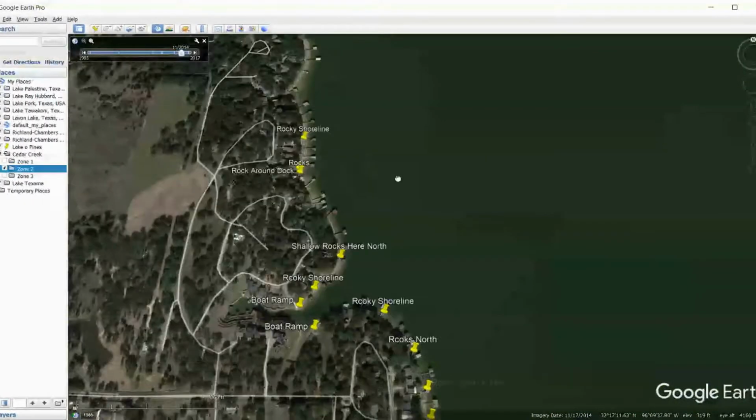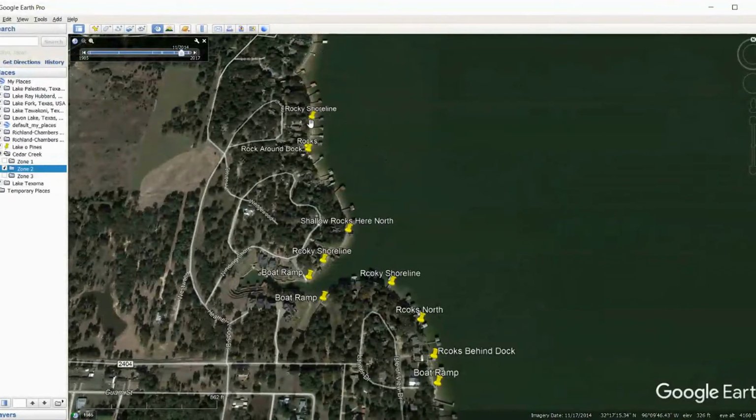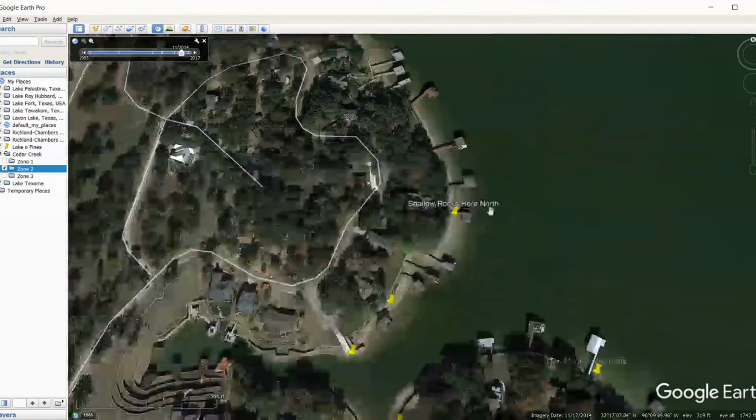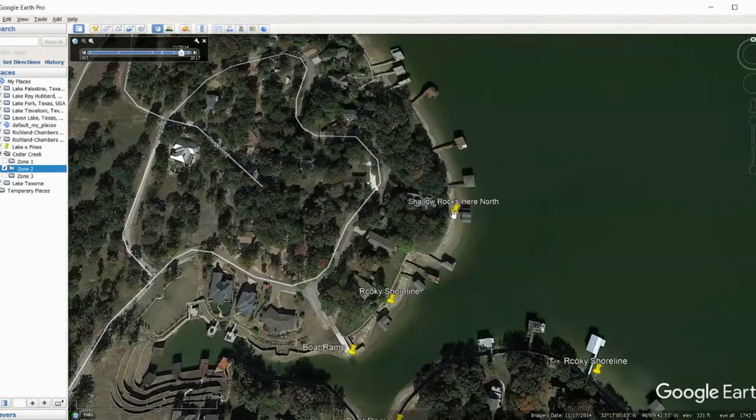On this part right here, there were some rocky shorelines by these docks. We also had some good rock around this dock, you can see. We also have some shallow water rocks here, so this might be more of a springtime thing, as they're moving into these pockets. These shallow rocks can sometimes really generate some good bites for you.